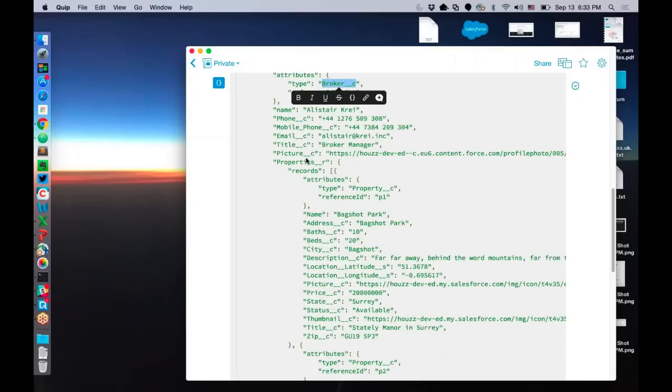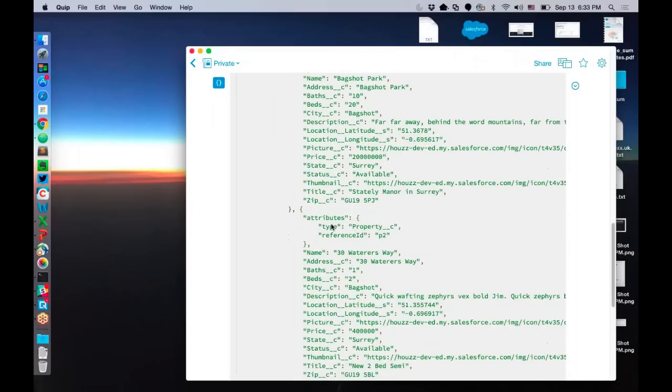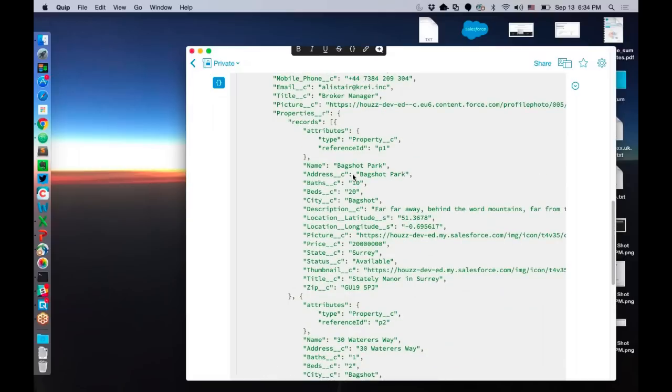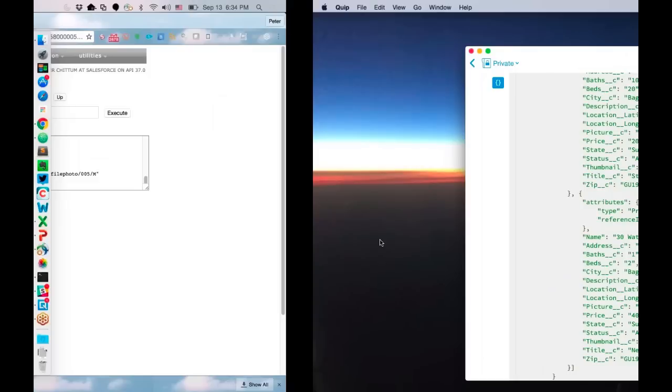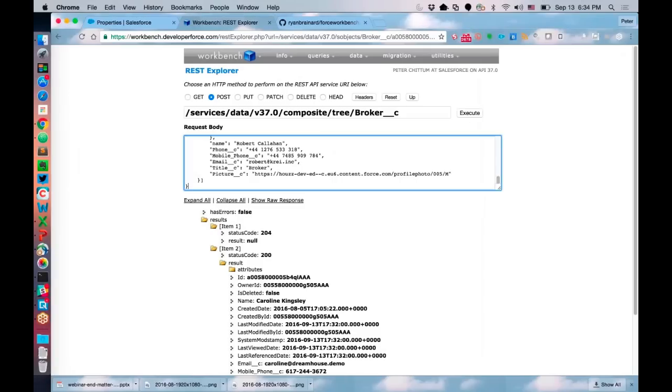And the nice thing is I don't need to insert the parents, insert the children, get back their IDs, parcel those out to the parents, and then insert the parents in 2 separate requests and a lot of work. I simply grab that all up, put it all into one JSON structure, and dump it in there. And you can see that there's where that's going, okay? So there's my first property there. It's called Bagshot Park, and the second one is 30 Waterers Way. All right, so let's go back to the workbench, and we'll execute that.